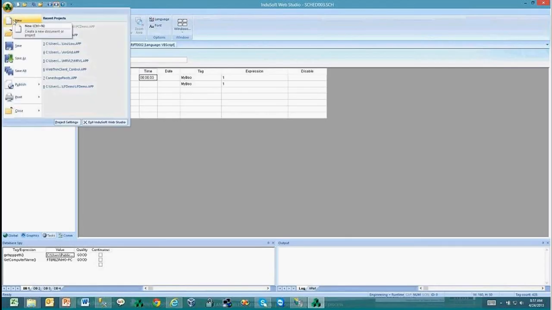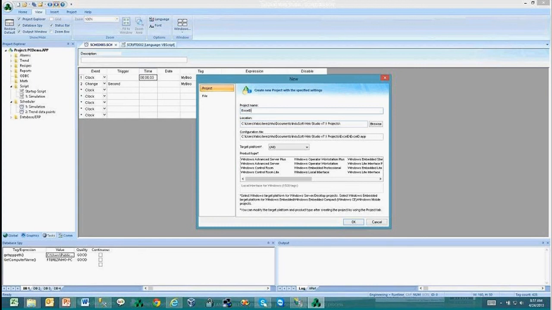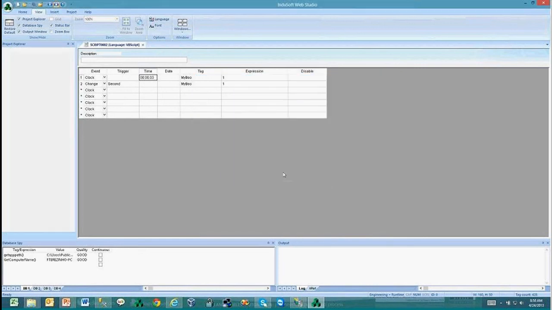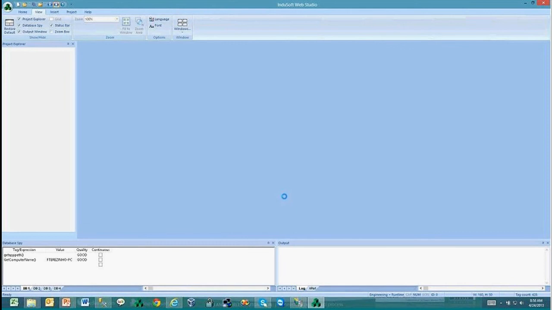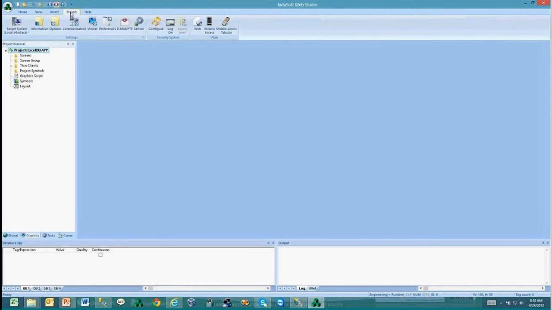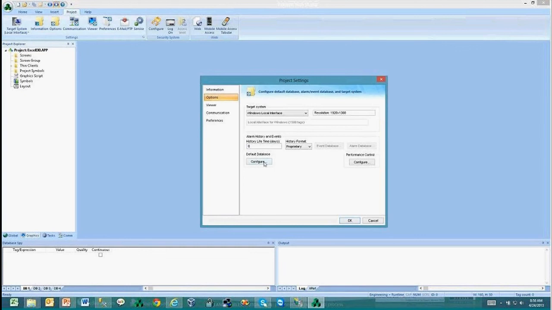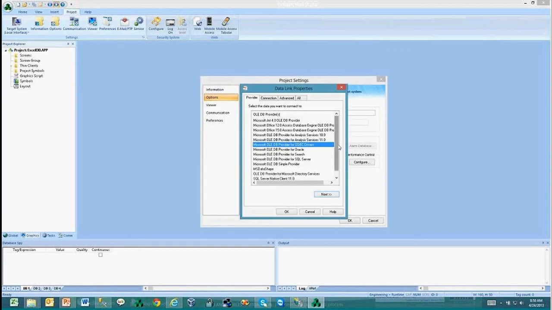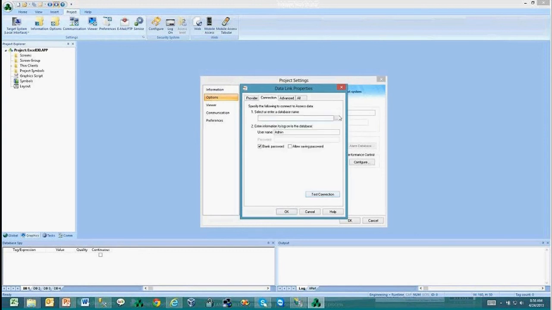Now in InduSoft, I'm going to create a new project, for instance, ExcelDB. And here in InduSoft, I can create a link with that Excel file. So I come to Project, Options, Default Database. The provider for Excel is the JET provider. It's used for MDB files, for Access, and for Excel as well.